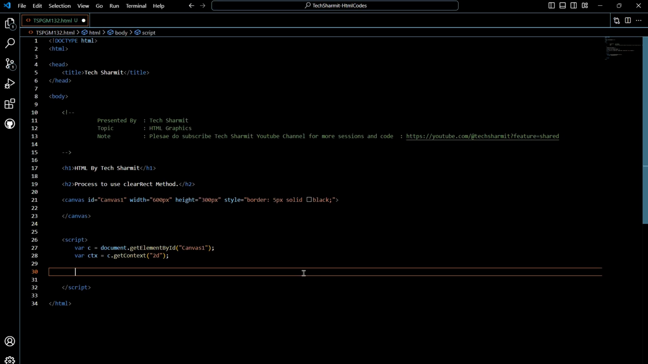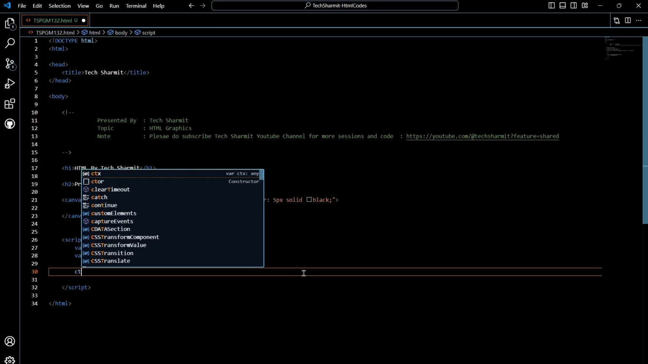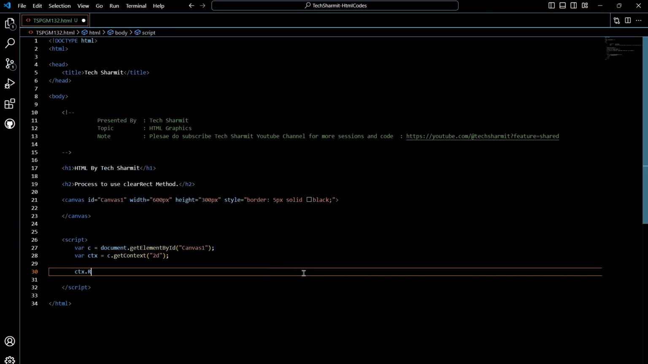To create the rectangle, firstly we need to write ctx.rect, not with a capital R, it should be a small r. And here we will mention all the parameters for the rectangle. So I'll write like this: 10, 10, 150, 100. Now some of you might be thinking how I get these numbers. This is something that I practice and I know this is the exact parameter that I can pass for creating a rectangle. You can try hit and trial, or you can simply search for rectangle coordinates and it will give you this kind of data.